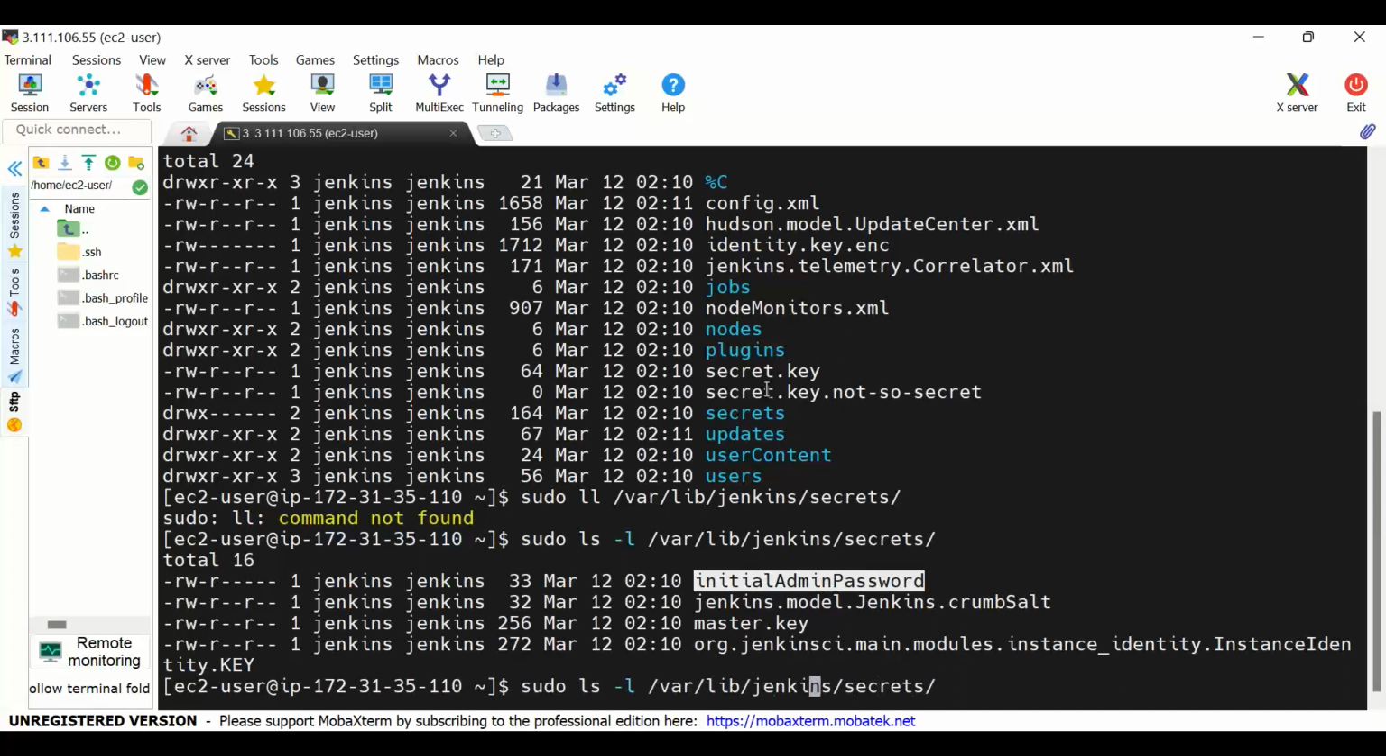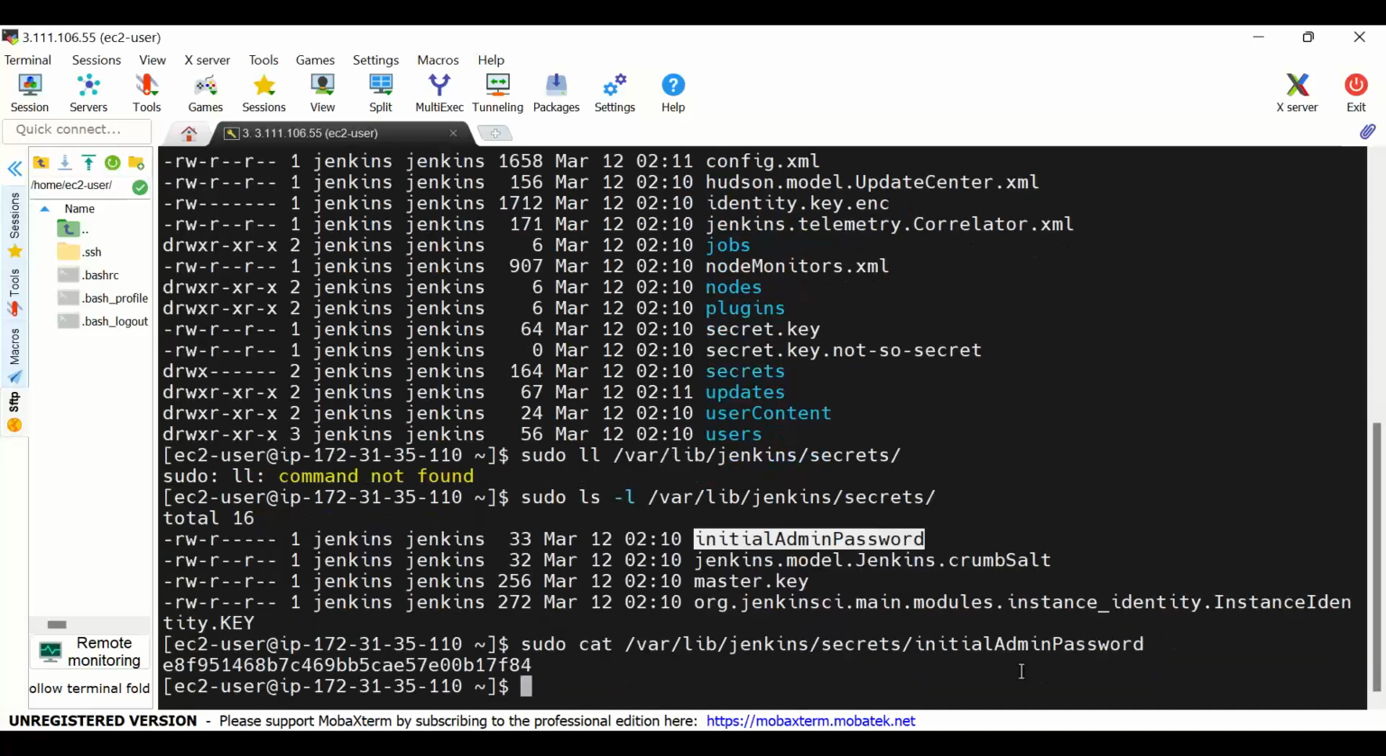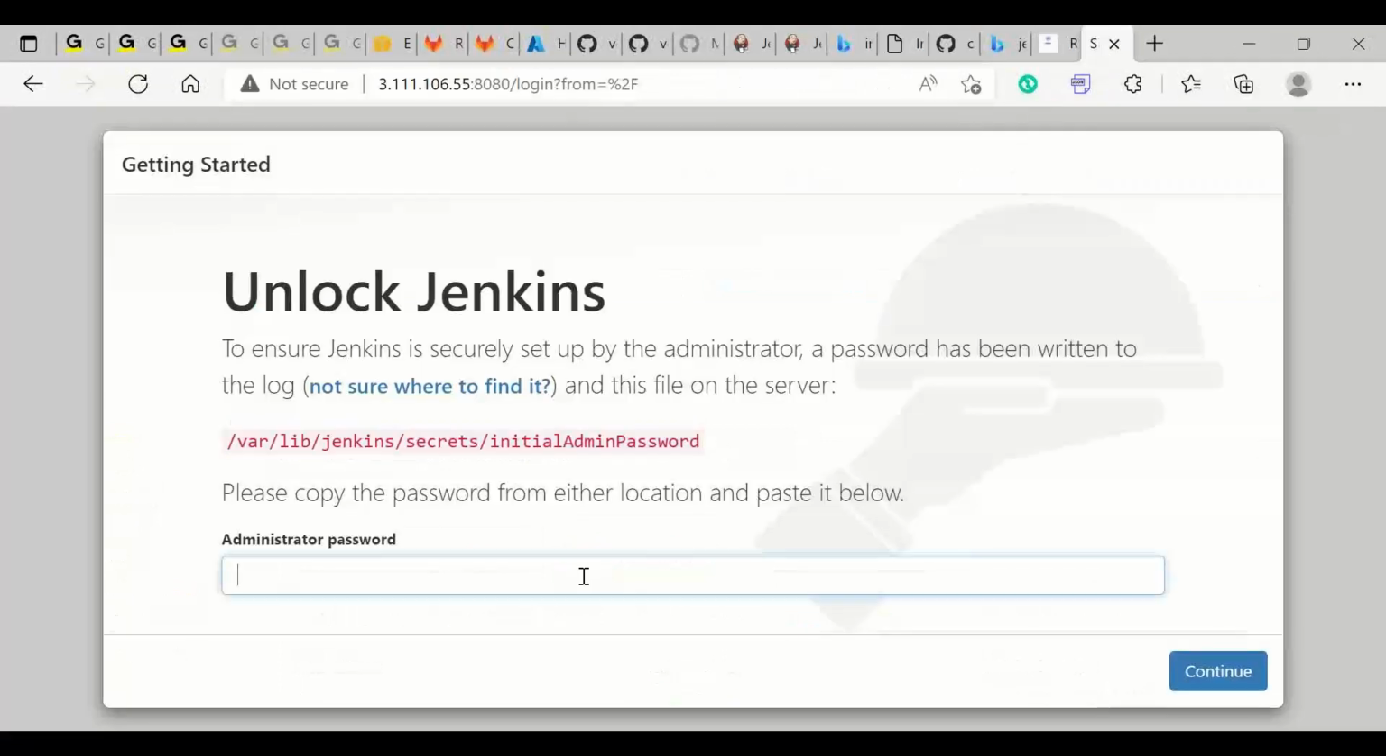So let's try to get this. Yeah, this is the password of Jenkins. So let me copy this and let's go to that browser and paste it. Yeah, directly use this command. I was just showing about /var/lib/jenkins. Actually, this is not having the permission to show that. Yeah, directly use sudo cat and this file. Then you will get the password.